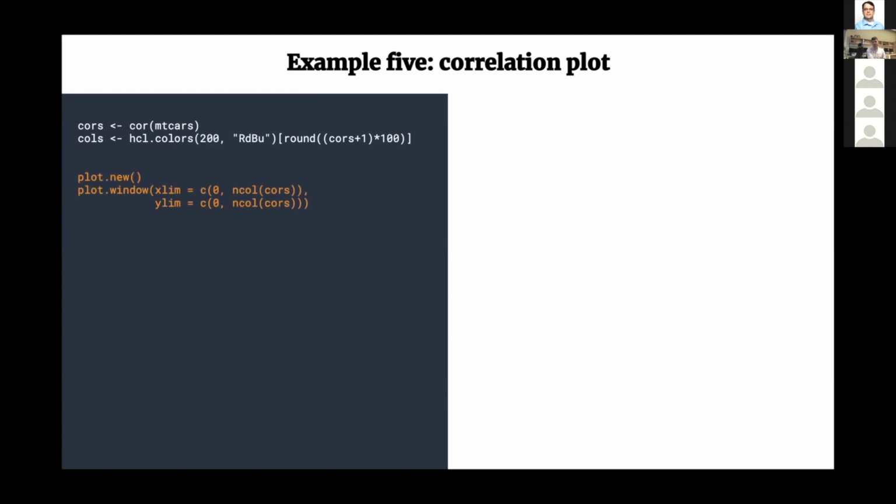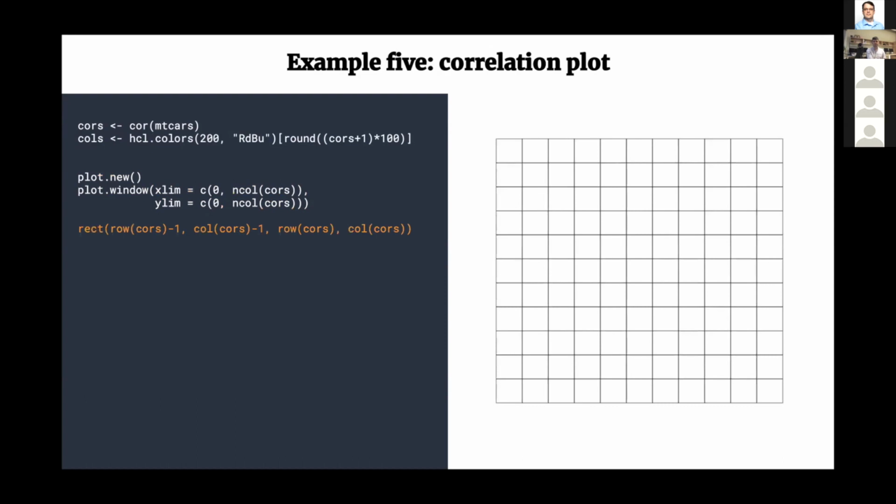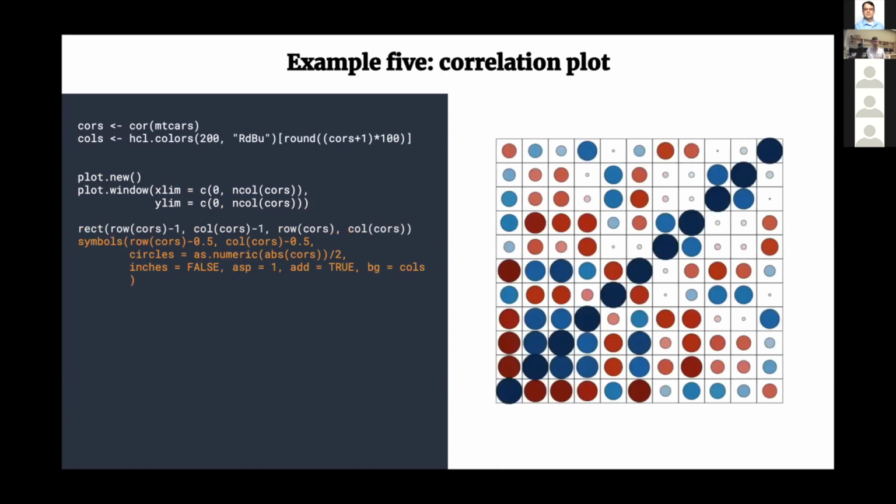Again, some boilerplate. We initiate our plotting region. With the call to rect, we add this grid of rectangles, and within each cell in the grid, now we will plot our correlation values. So we do that with another function call, which is symbols. And with symbols, we can control what kind of symbol we plot. In this case, it's a circle. We can control the colors and the sizes of these circles. So in this case, I just make sizes proportional to correlation values. And we have our plot.